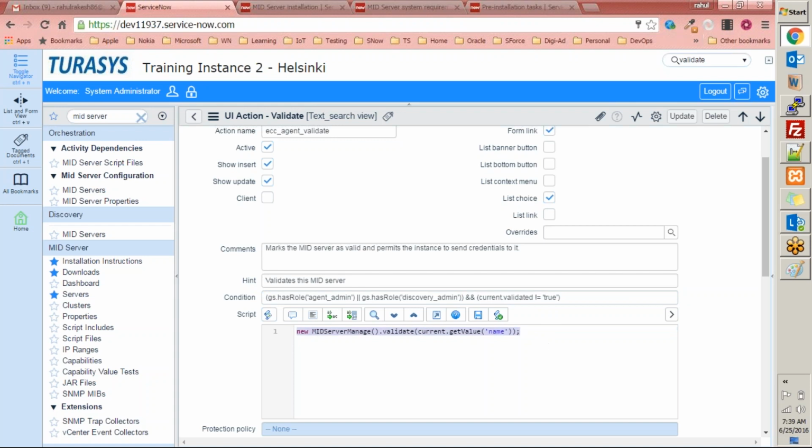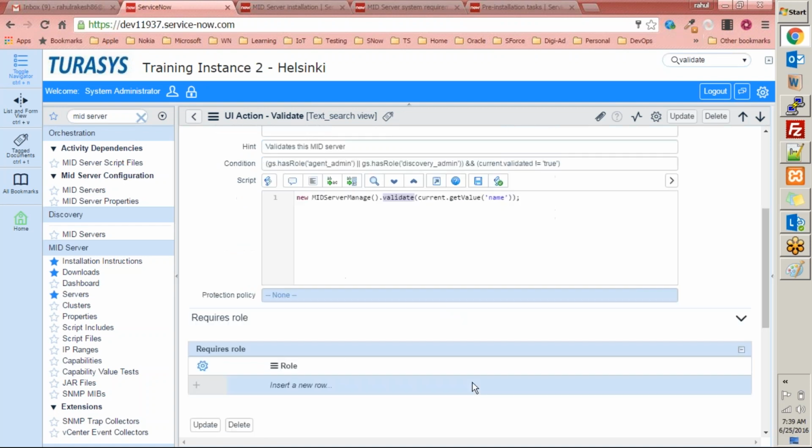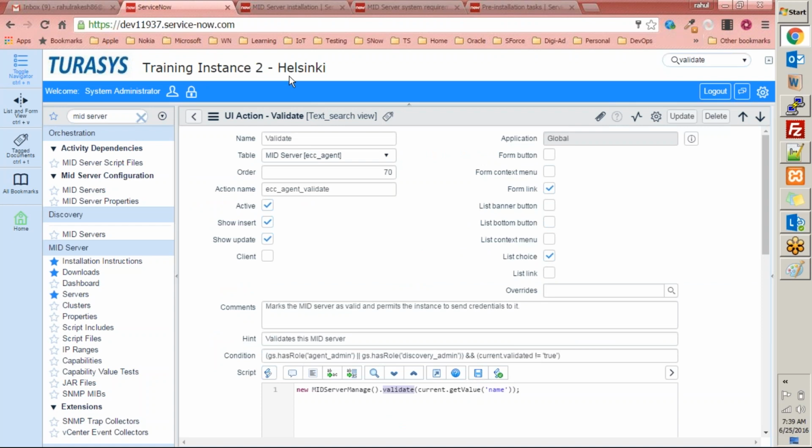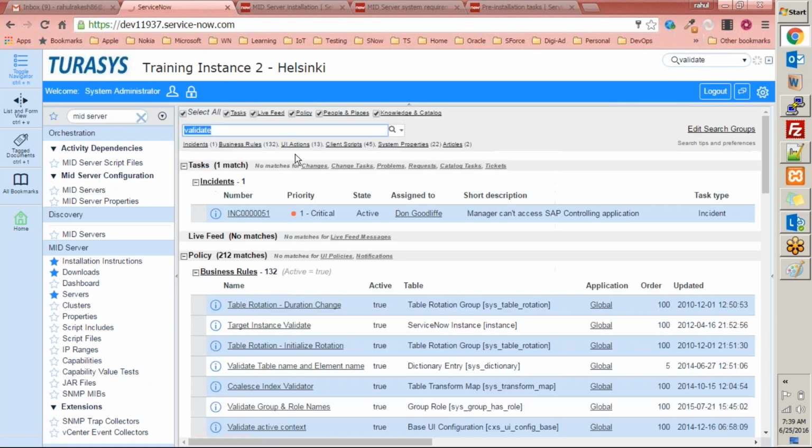And then it is kicking out this function, which is the MidServerRange.validate function, right? We can see what this validate function is. It should be there somewhere in the script include MidServerManage, and then from this MidServerManage we can go ahead and see what this validate function has, right? So this is how you have such information available, right?